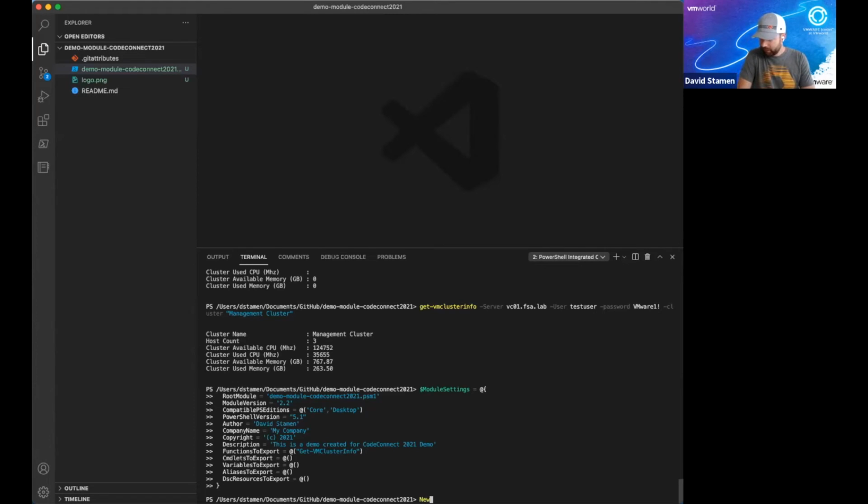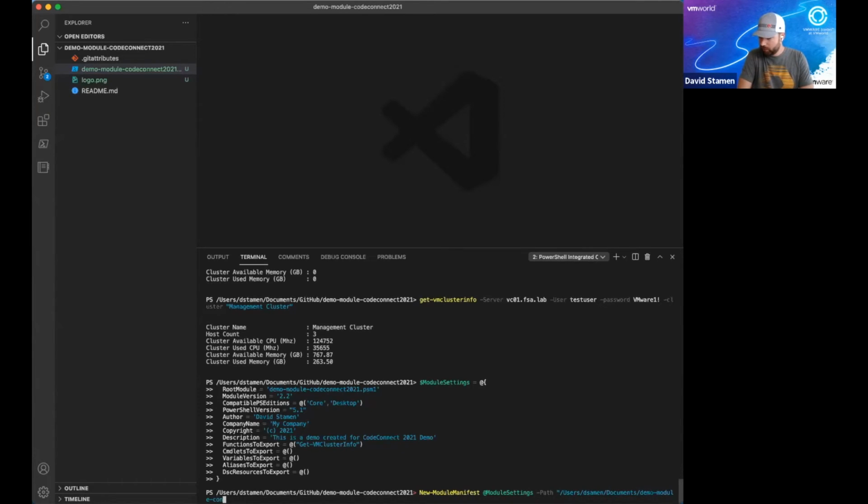The next thing we're going to do is New-ModuleManifest. We're going to pass in the module settings, and the path will be where we actually want it to be stored. So it's going to be /user/statement/document/demo-module-code connect 2021/demo-module-code connect 2021.psd1.